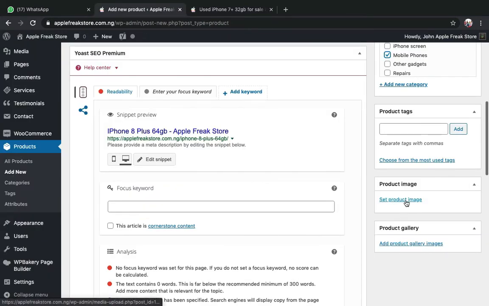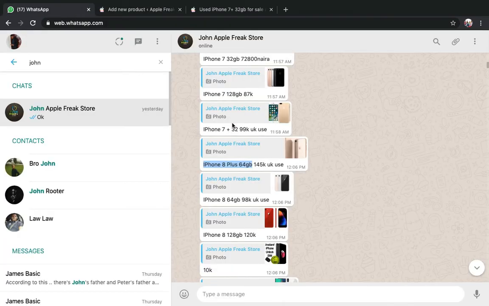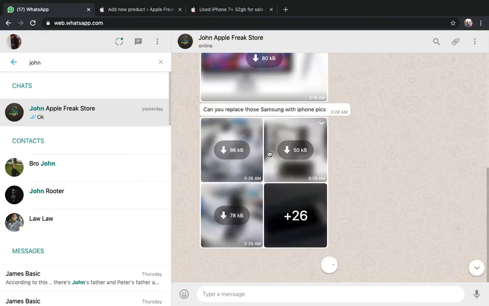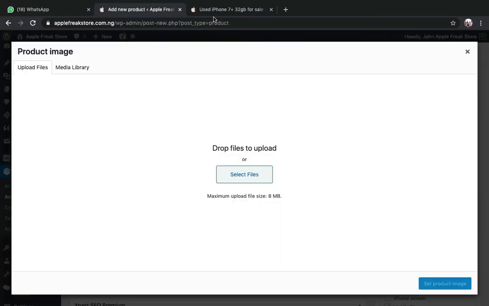So I'm going to select product image by clicking on it, and I'll be asked to select the image from my computer. If I click on this, I'll be taken to my computer library to select the image, but it's not on my computer library, so I'll not be selecting this. I'll be heading back to WhatsApp. For 10 minutes I was having this bug. The reason I can't download these images is because WhatsApp says the image is no longer found. I should ask John to resend.